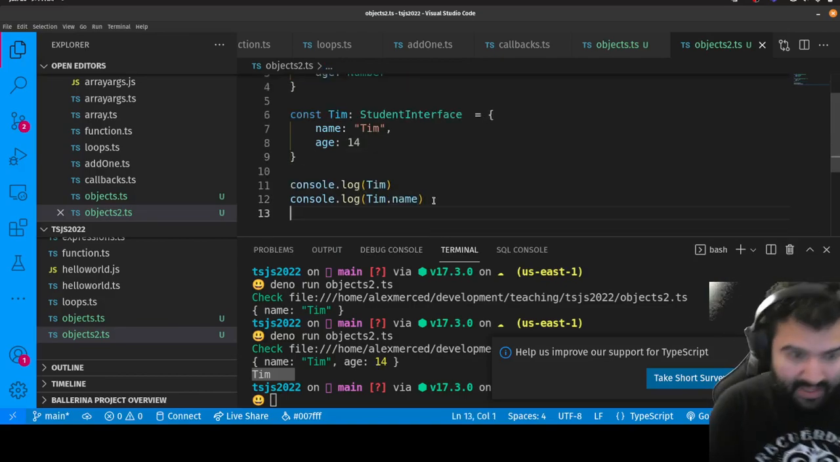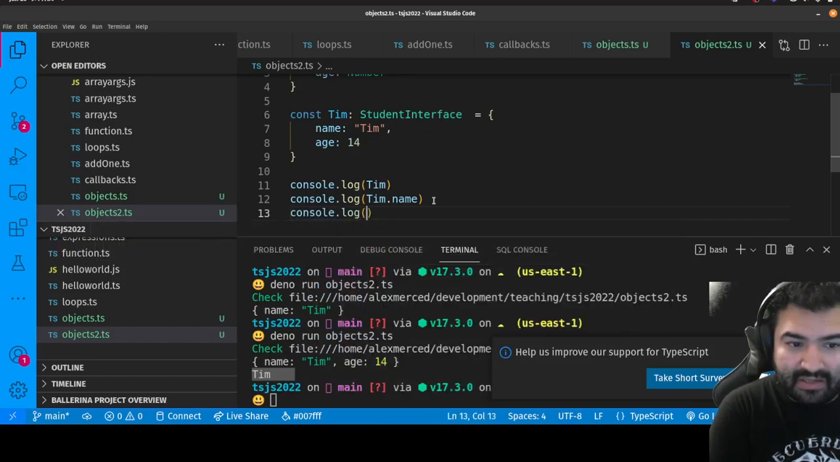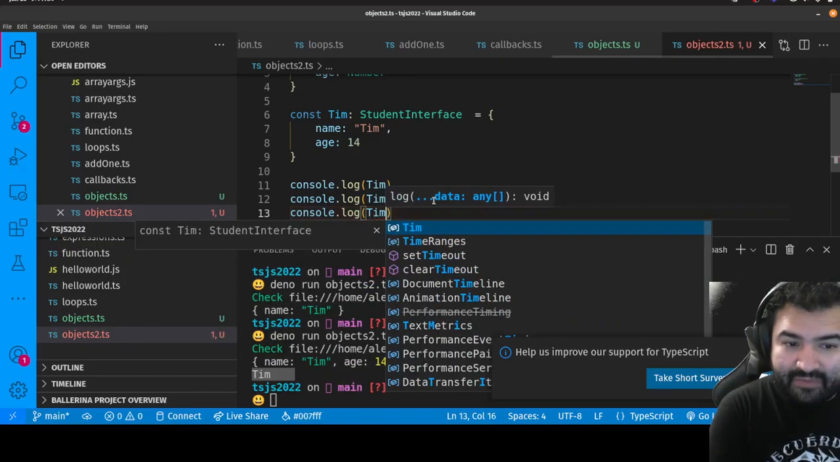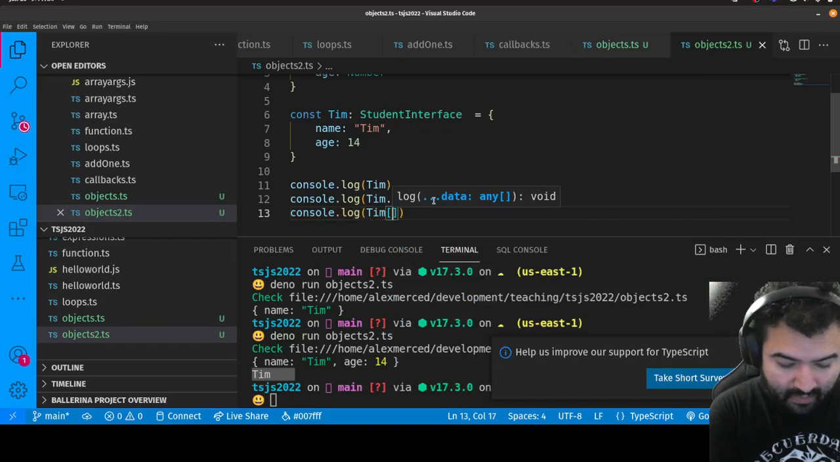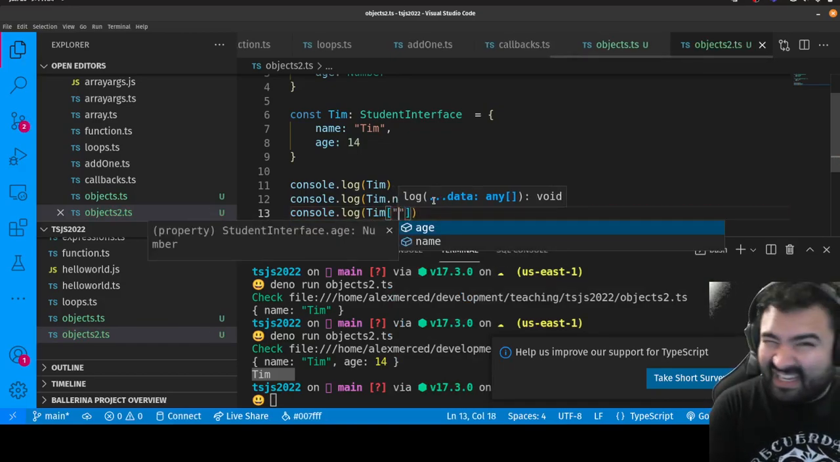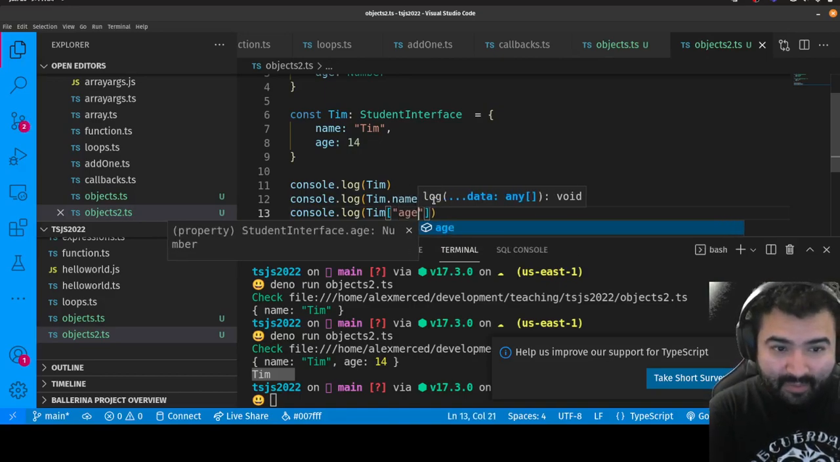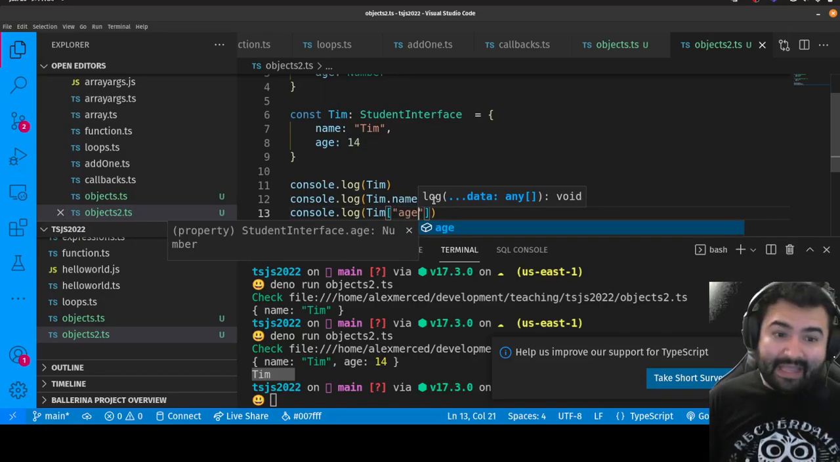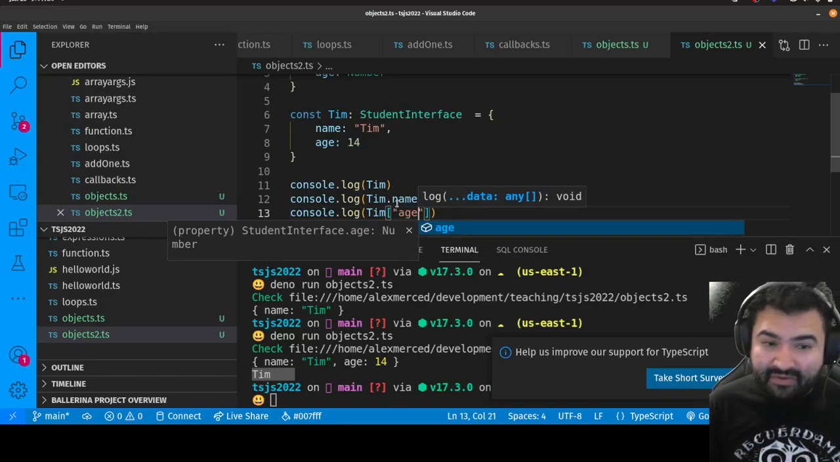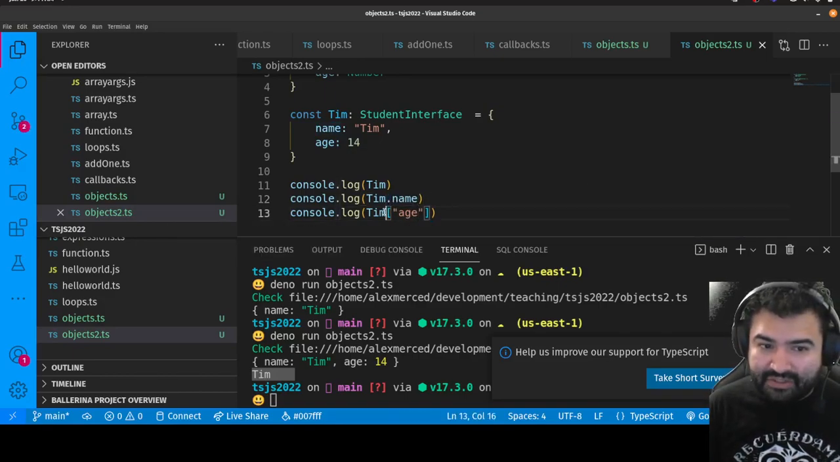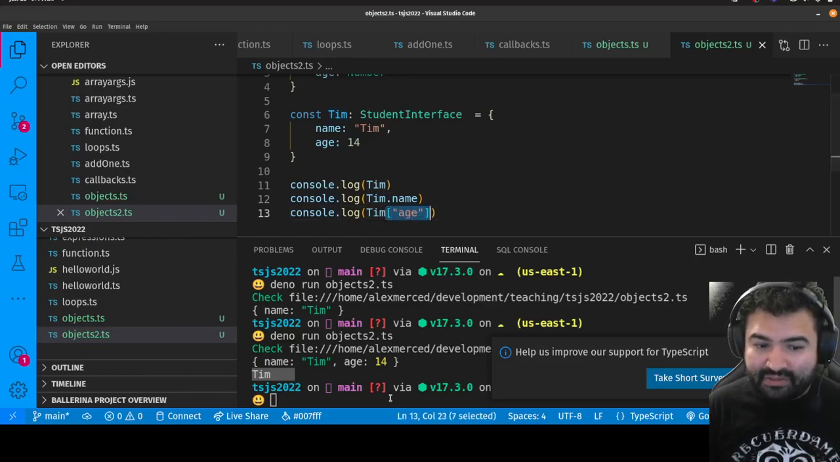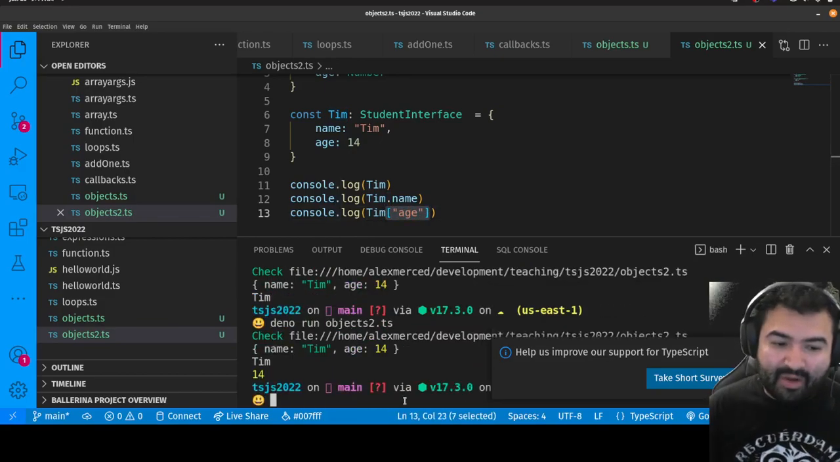The other way I can access the properties, if I do console.log, I can do Tim, but instead of using dot notation like I did a second ago, I can use square brackets, kind of like an array, except I pass it a string. In this case, I'm passing the name of the property. So I'll say age. I could do that with name, I could do that with age. Either name or age could be accessed through dot notation or through the square bracket notation. Either way works for accessing the properties.